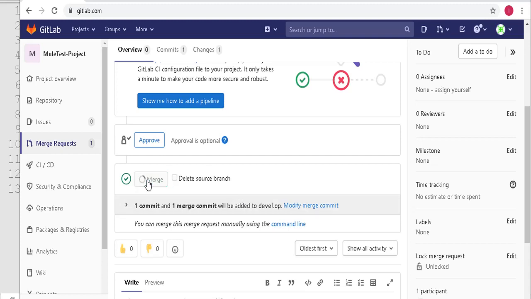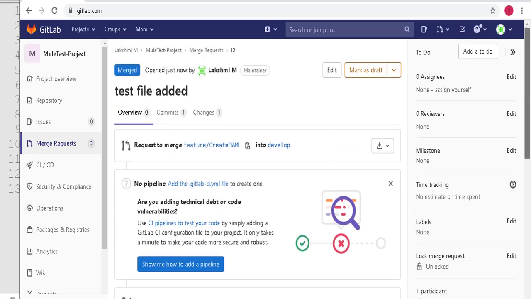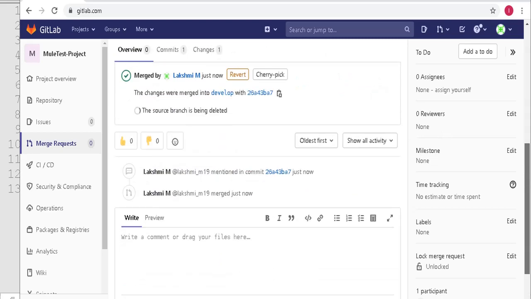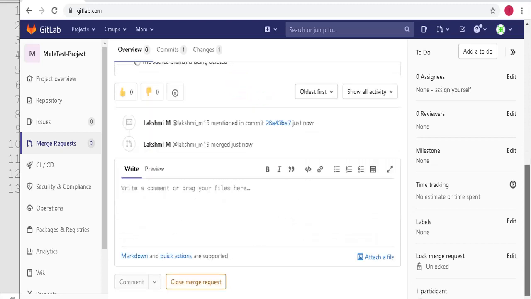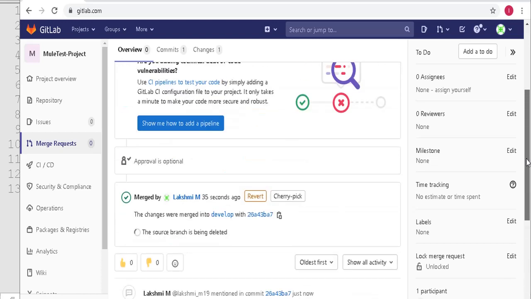So now I clicked on merge. See, merged by who, everything it will show you for tracking purposes. If you want to revert your changes, you can click on revert and it will revert the changes also. Okay, so now it is showing merged. Your branch is merged successfully. If you would like to close your merge request, you can close it. Otherwise, you can leave it as it is.